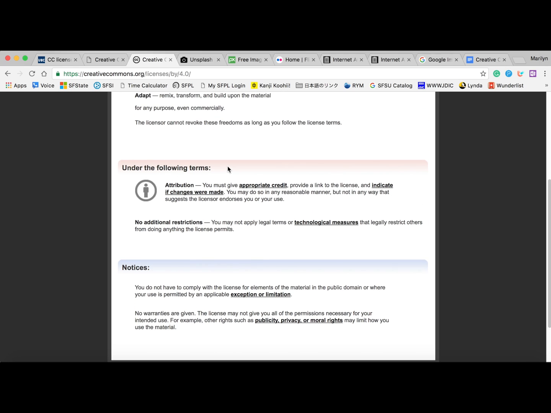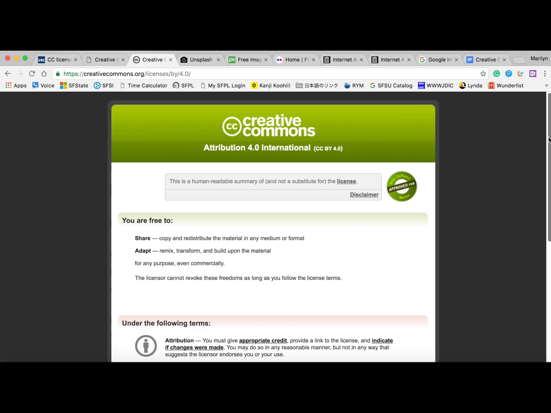You can use any work under the following terms that has CC BY or Creative Commons Attribution. You must give appropriate credit, provide a link to the license, and indicate if changes were made. You may do so in any reasonable manner, but not in any way that suggests that the licensor endorses you or your use. And I'll explain a little bit more about how to attribute works later. But in any case, if something's licensed CC BY or attribution, you can share it, you can adapt it, remix, transform, and build upon the material for any purpose, even commercially. The licensor cannot revoke any of these freedoms as long as you follow the license terms.